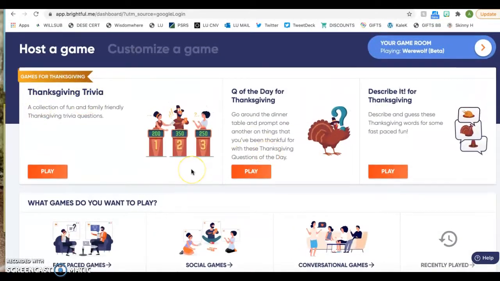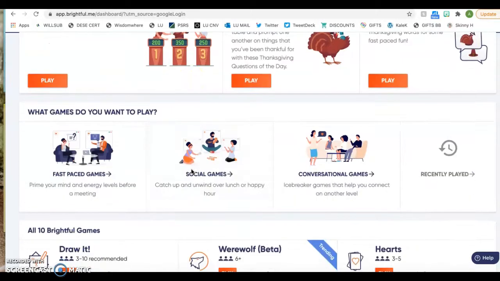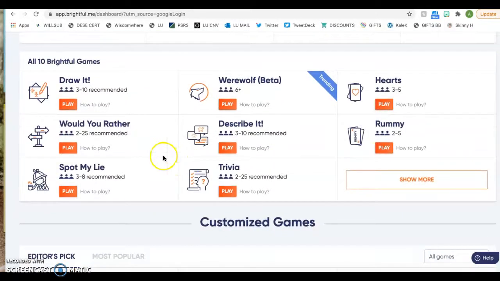There are custom ones as well, which I've never used before, but things that people have created, ones for Thanksgiving. They're just based on what's going on in the world. But the ones that I like to use with my classes are these down here. So Draw It is kind of like Pictionary, but they're able to do it on the screen. Would You Rather, Spot My Lie, kind of like Two Truths and a Lie. Trivia, Describe It, Werewolf, Hearts, and Rummy.